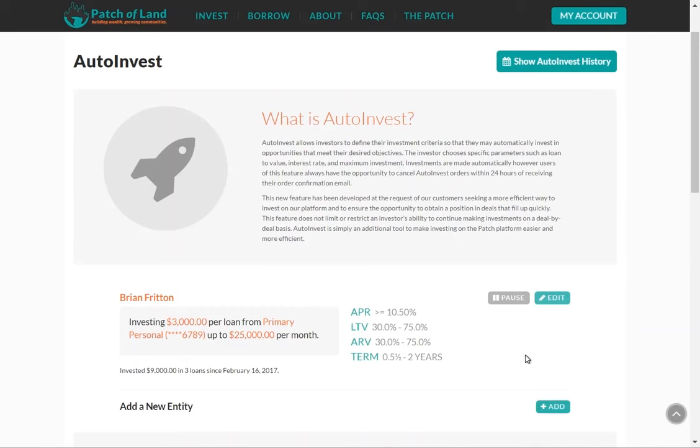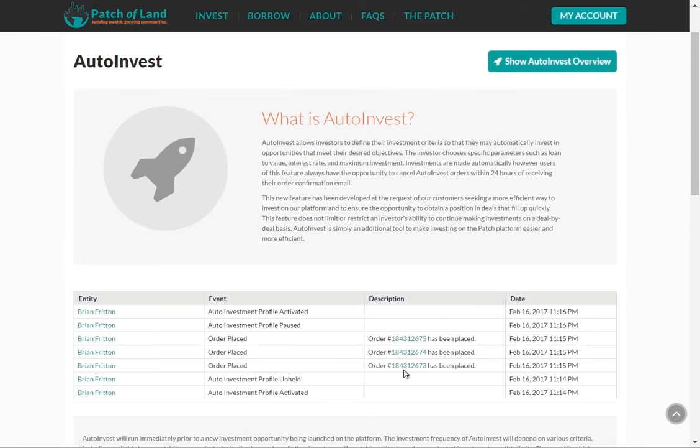From this page, I can also see a full history of what's happened in my account when it comes to AutoInvest by clicking the Show Invest History button. Here, you'll see a log of what was enabled, paused or resumed, settings changed, orders placed by AutoInvest, and more.